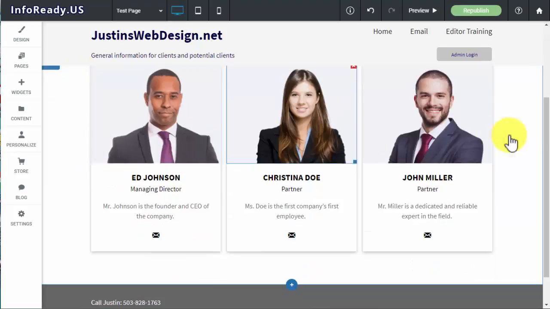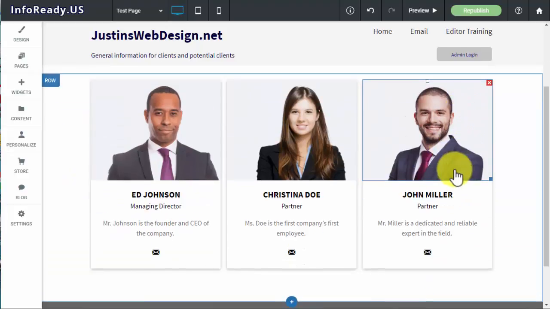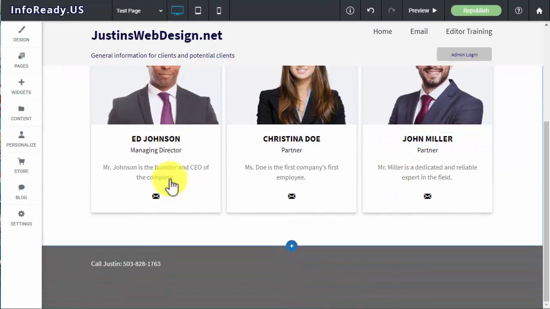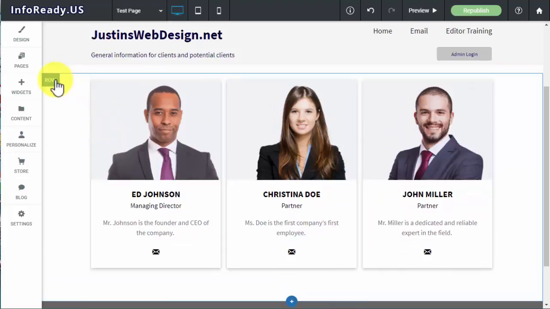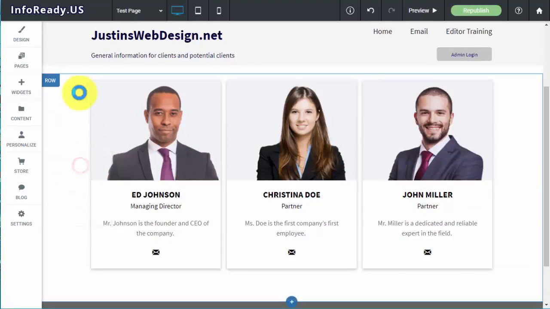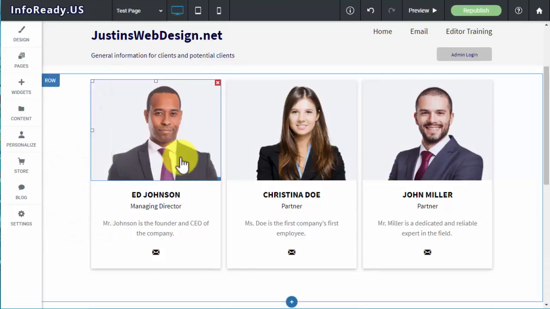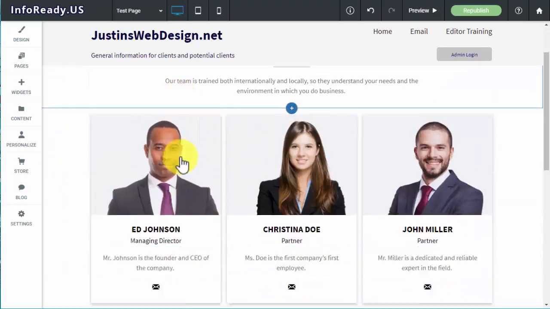So let's say that you, for instance, have a nice row laid out this way and you have photos and everything, but you don't have 3 people, you have 6 people, so you want to add another row. You can go through here, if you click on row and choose copy, then you can click on row again and choose paste. Then now we have 2 rows of people.